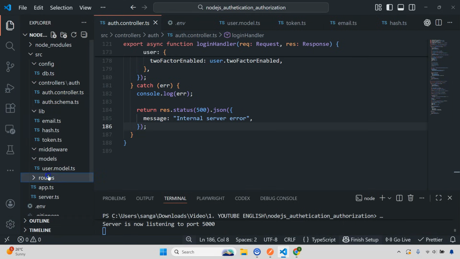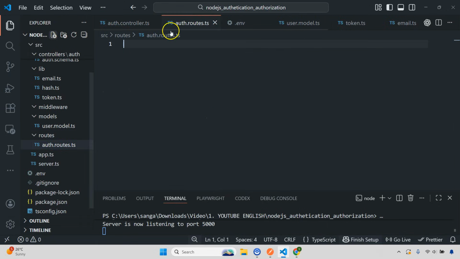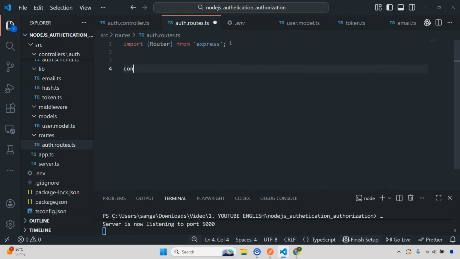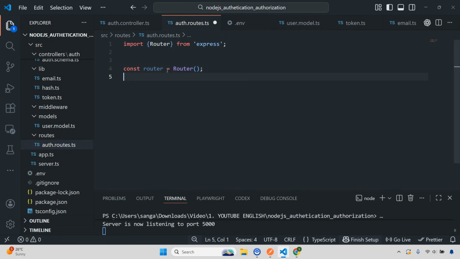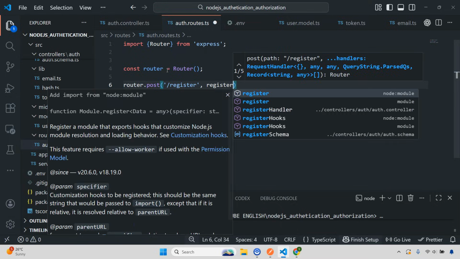So I'll go to routes, I'll create auth.routes.ts, and here first we need the router. So I'm going to import router from express. Then I'm going to create the router. So I'll do const router, and this will be the router. And first I'm going to do router.post. So I'll go to /register, and we're going to call the register handler.